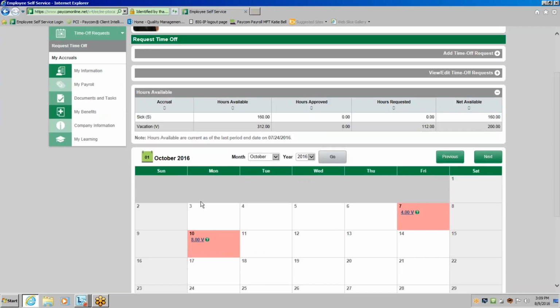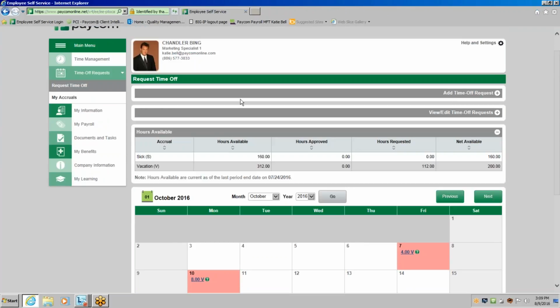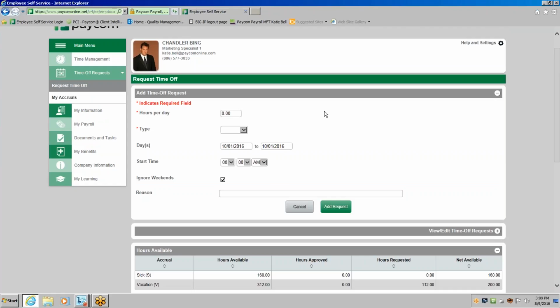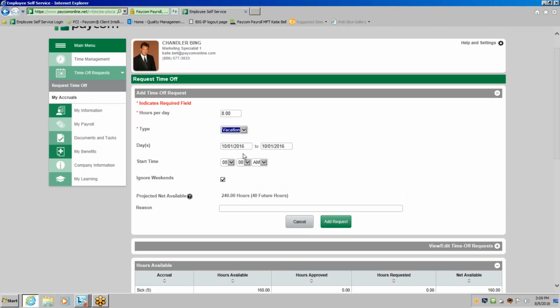If I don't want to navigate through the calendar, I do have the ability to add the time off request directly. So from this top line, I can add the time off request. That brings me to the same view that I saw in that pop-up window that I got from the calendar. I would choose my type, and then I can navigate through these calendars to make sure that I choose the correct day.